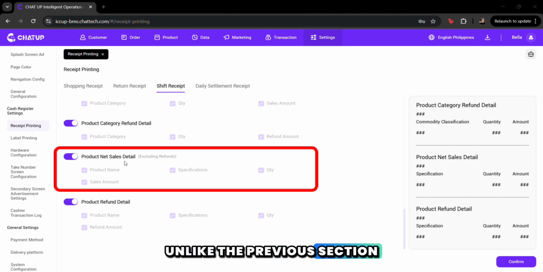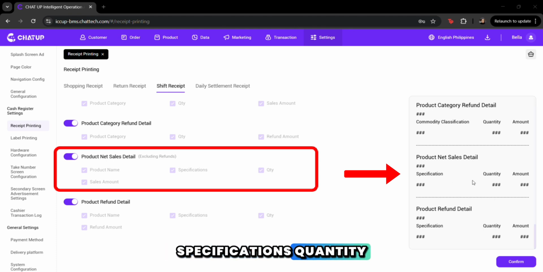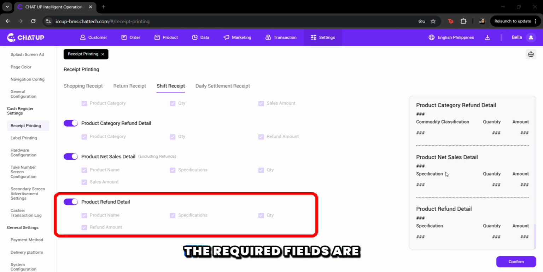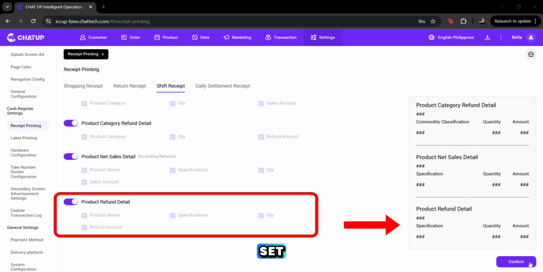Unlike the previous section that summarizes data by category, the product net sales detail toggle focuses on individual products and excludes refunds. The mandatory options here include product name, specifications, quantity, and sales amount. Under product refund detail, the required fields are product name, specifications, quantity, and refund amount. Don't forget to click confirm once everything is set.